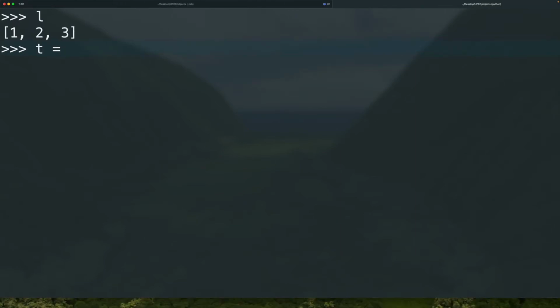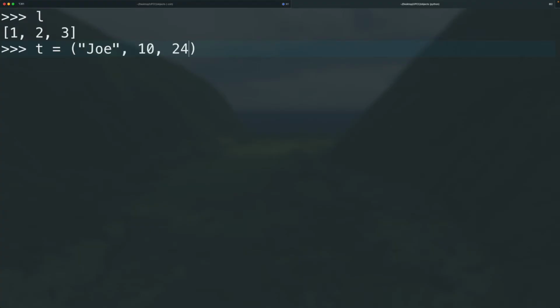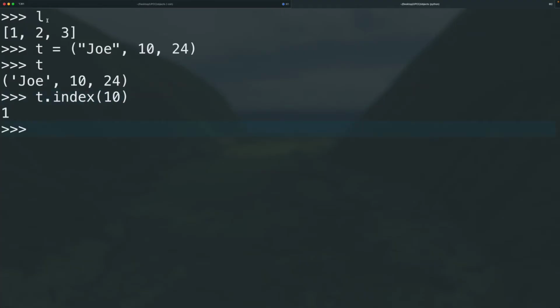I'm going to just create a new tuple, and for lists, we use brackets to create a new list. For tuples, we use parentheses to create a new tuple. And in this tuple, let's just put some stuff. So maybe Joe, and then 10, and then 24. Okay, so now I've got a tuple, and I can maybe get the index of 10 like this. It's going to tell me that the index is 1. So tuples, just like lists, have indexes for their objects. And I can get its type. So type of T, it says it's a tuple.